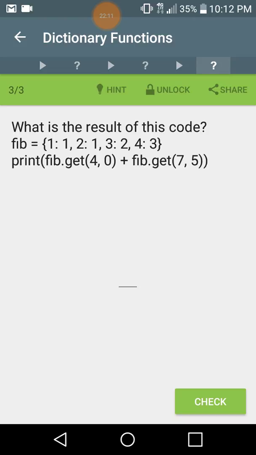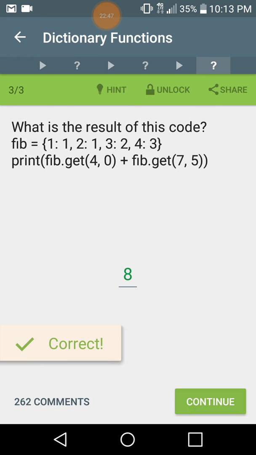Then on the plus side, we're going to do the same thing with fib.get parentheses 7 comma 5. Fib.get parentheses 7 comma 5 means you look for the key of 7. There is no key of 7. So because there is no key of 7, we are going to make the output a number 5. So because we're adding these two values, 3 on the left of the plus sign and 5 on the right of the plus sign, our output by using the print command should be a number 8. And it is.